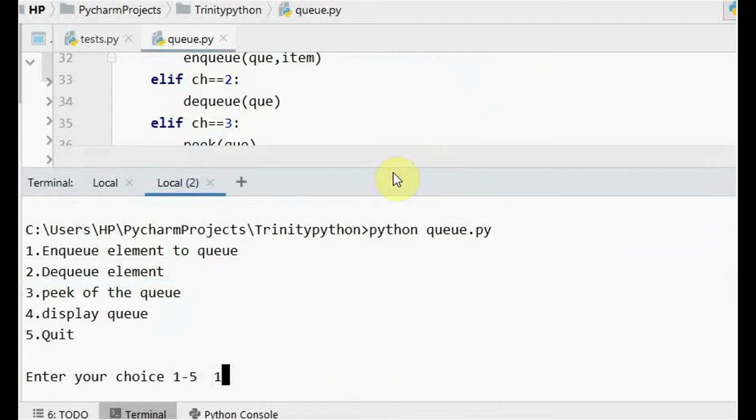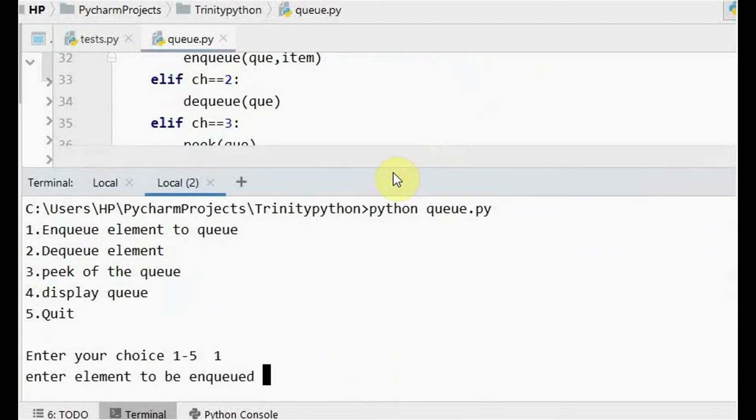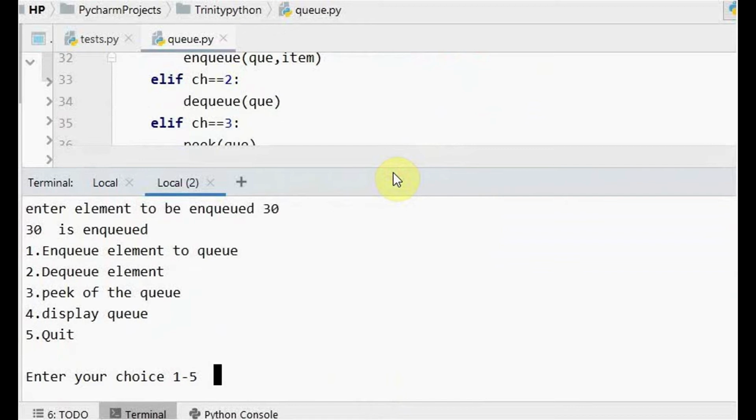We have 5 options. I will just use the enqueue operation and insert 10, one more element 20, 30, and we will list out the queue. So 3 elements are present in the queue. If you try to dequeue an element, 10 is dequeued from the queue first, then 20 is dequeued, and you can check what is the element present at the front of the queue.